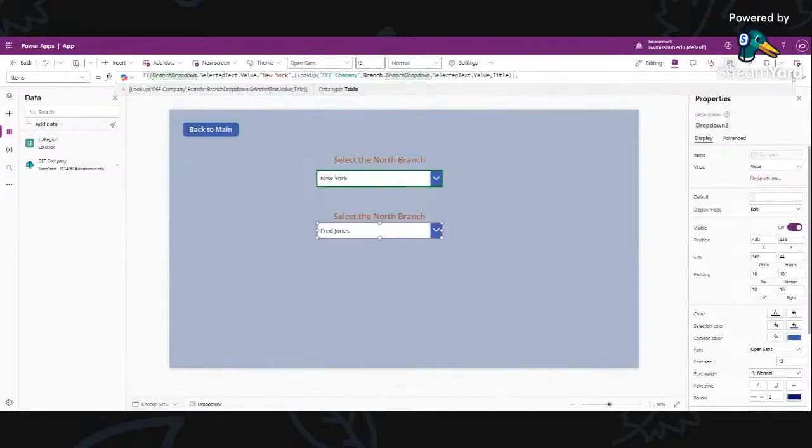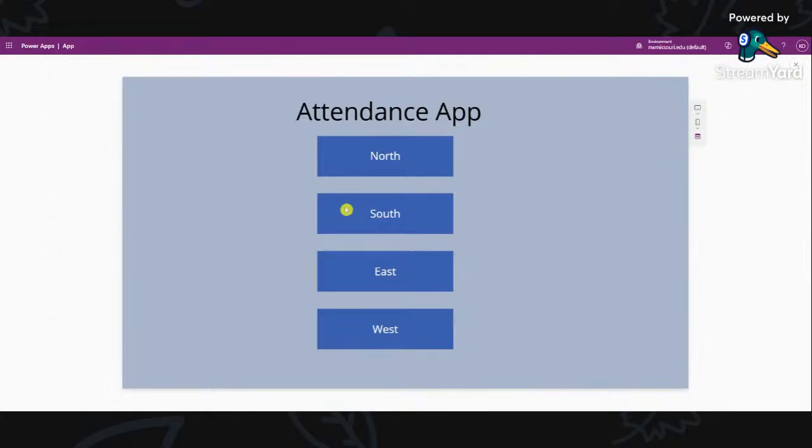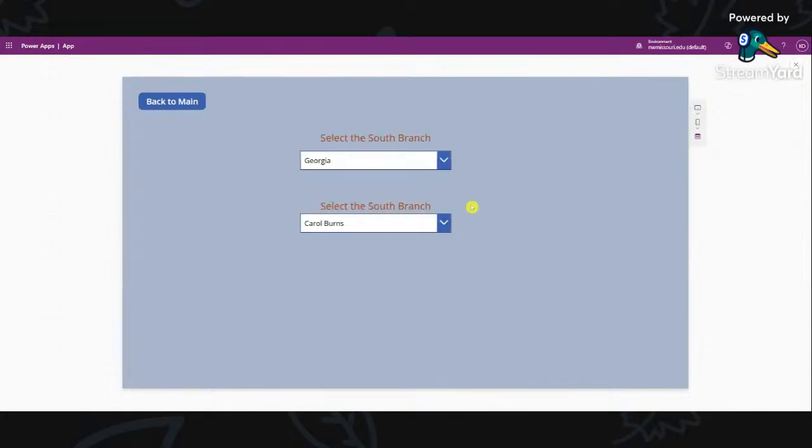All right. I choose Maine. I get Pat Richards. I go back. I choose South. And I get the South branches, Georgia and South Carolina. And when I choose South Carolina, I get Owen Terry in South Carolina and Carol Burns in Georgia. All right.